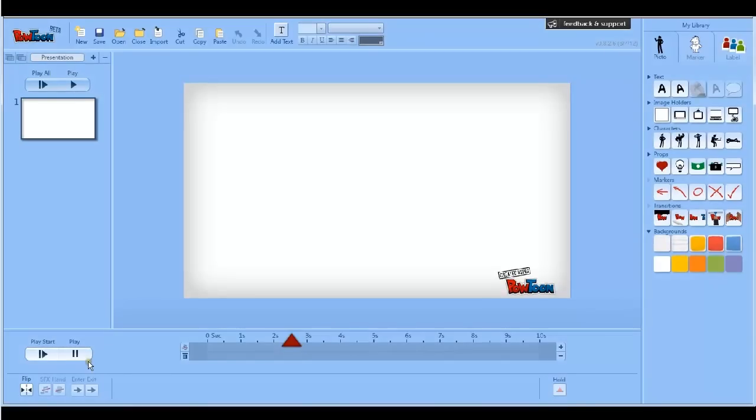In the next session, we will actually see how we create the timing of objects to fit the voiceover.